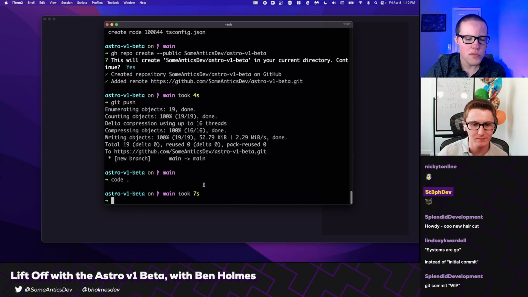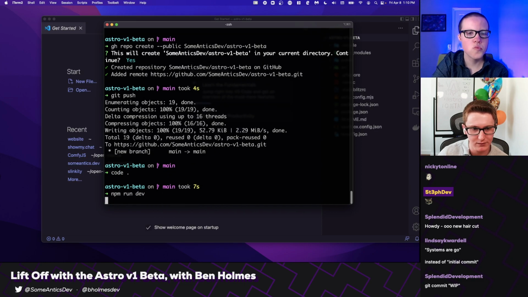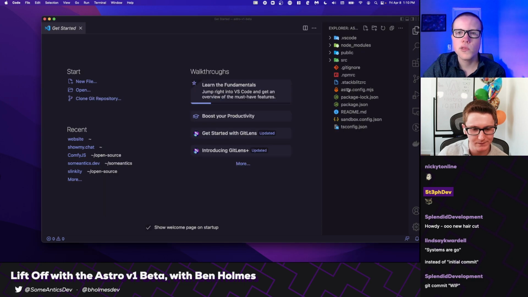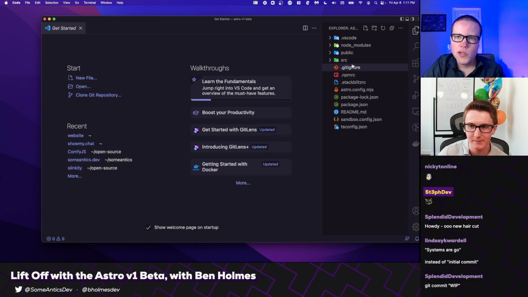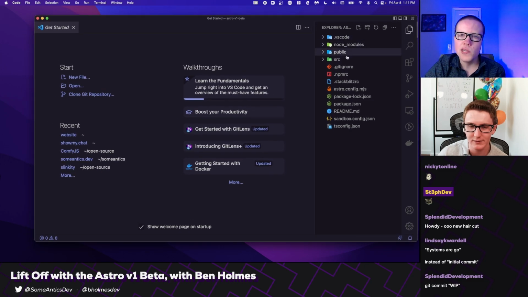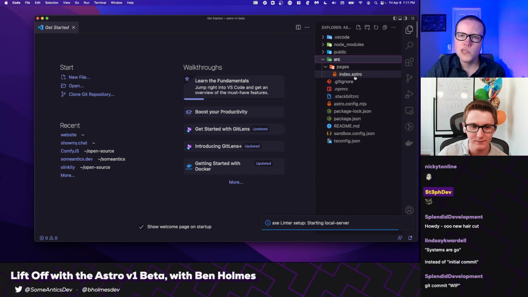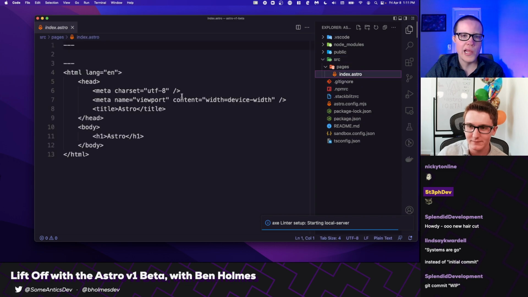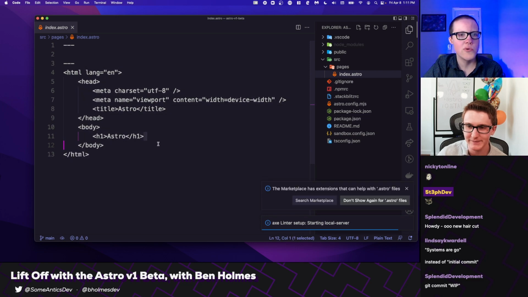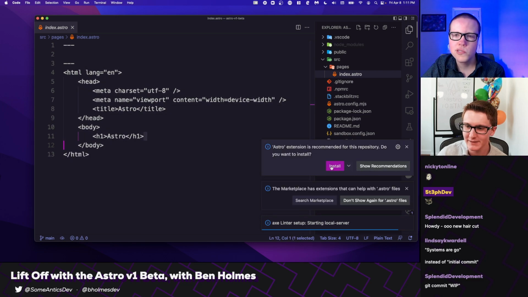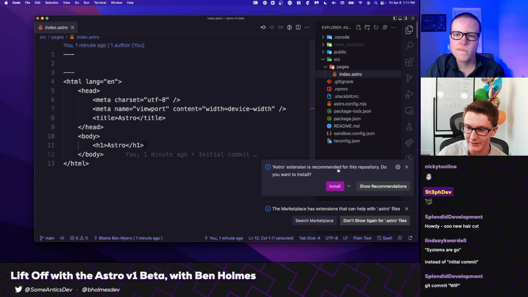And should I just go ahead and run npm run dev? Yeah, you can totally do that. Right. So we've got a new project here. I guess I would look at the source. You mentioned Astro files. I see one of those in there. Looks like good old HTML with some front matter. Sure is. And yeah, go ahead and install that guy.